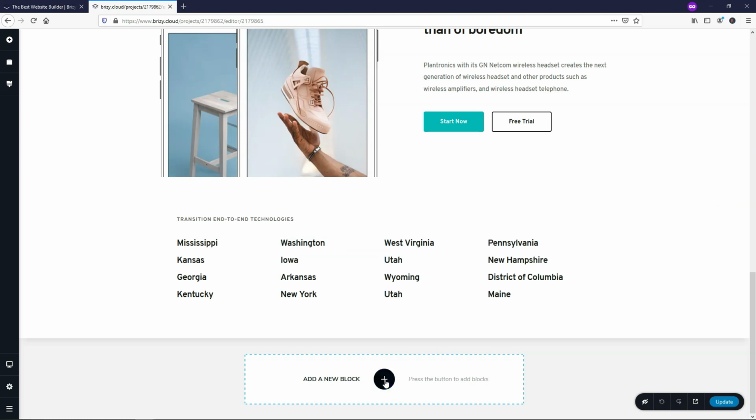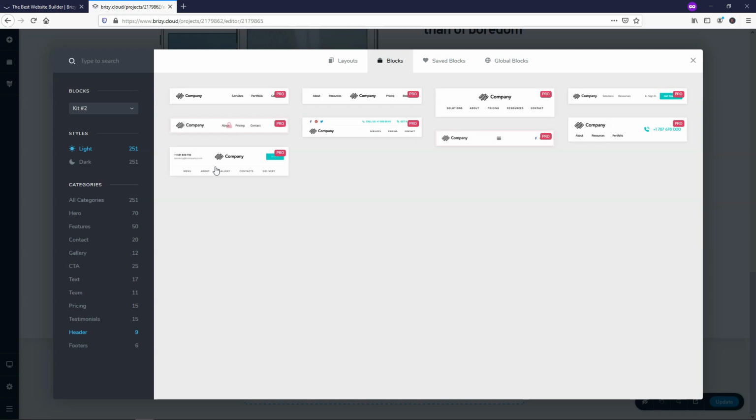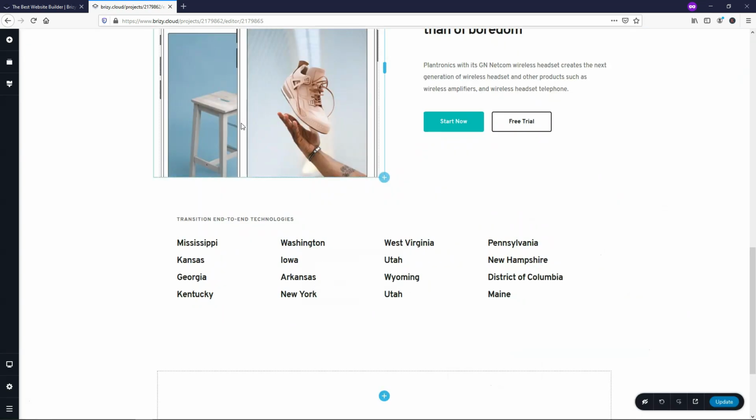Pre-made headers are only going to be available within the actual Pro plan. So if I were to go down here and add a new block, and if you wanted to look at header, you can see that all of these are Pro only. So what we can do here to make our own is go back to all categories, and we can click add a blank block.